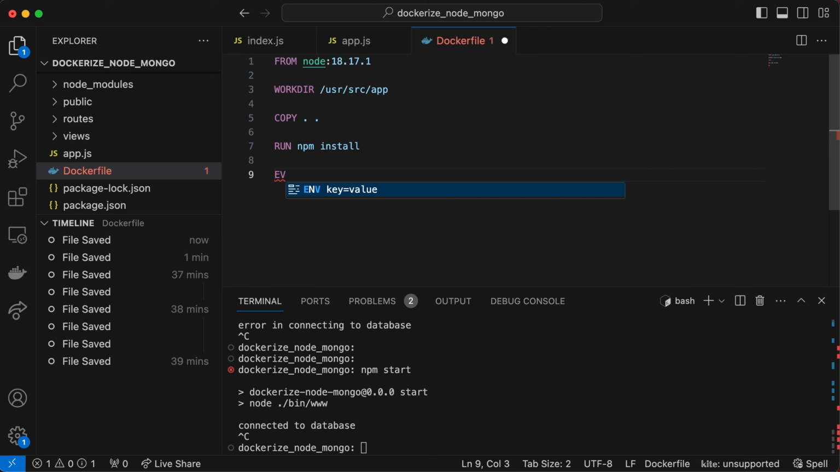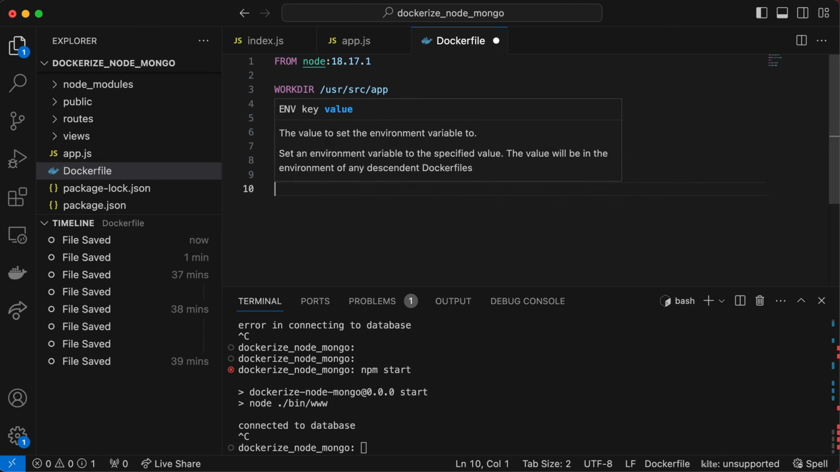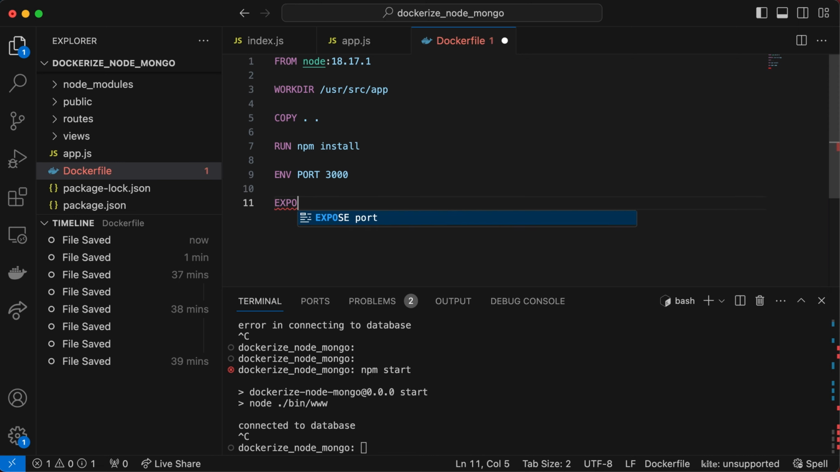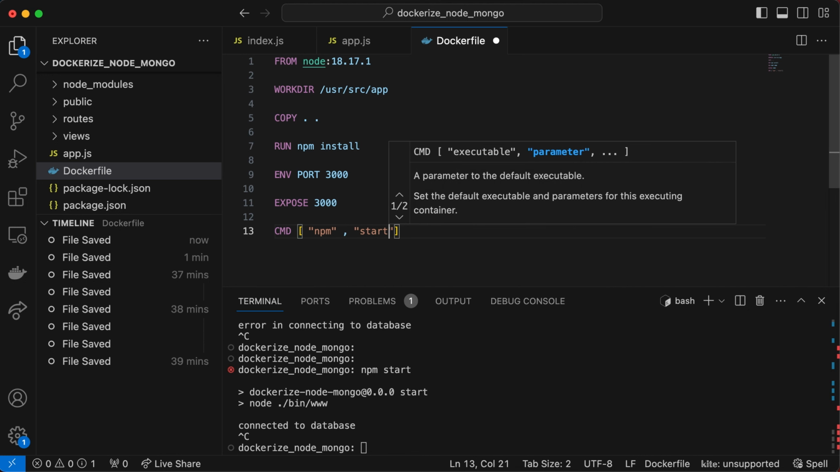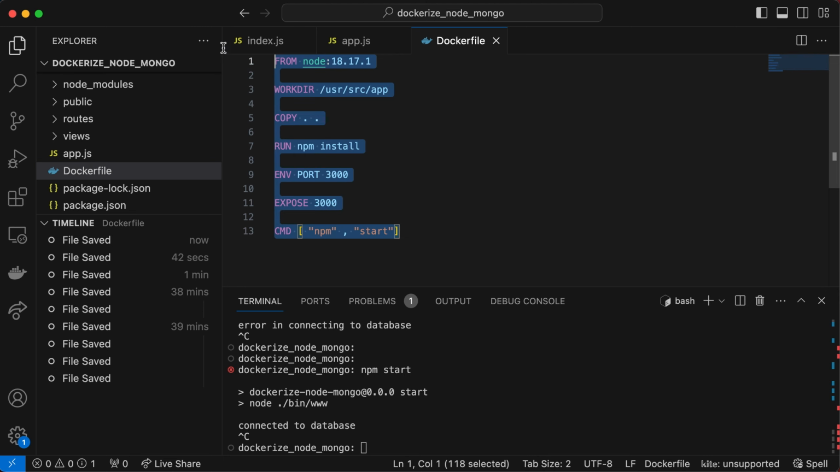Set the environment variable for ports, that is 3000, and expose 3000. And of course, the last command, npm start. Well, our Dockerfile is created. We have a simple Dockerfile to run our Node.js project. It could be a little bit different, but I think it's just fine.